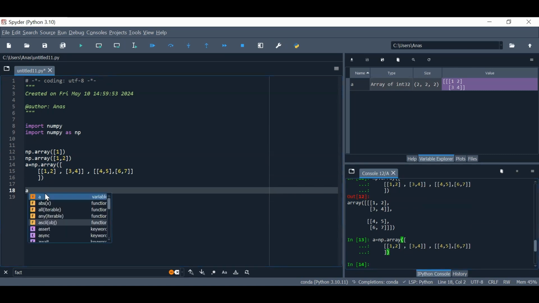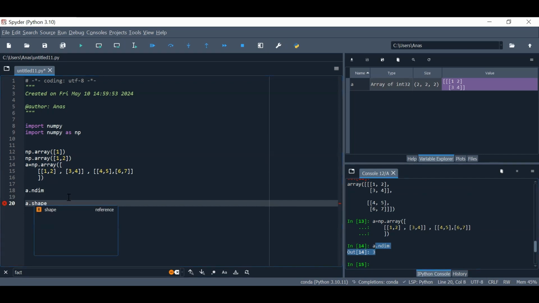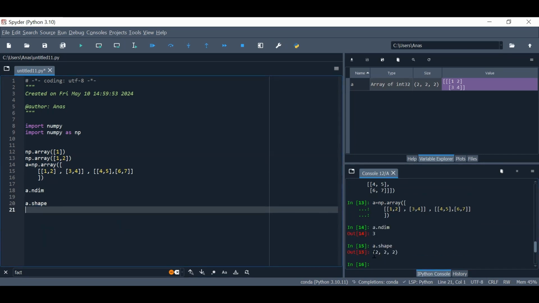First, we need to know how many dimensions there are. ndim will give you the dimension. So it has 3 dimensions. Now, if we say a.shape, then this gives us the shape of it.